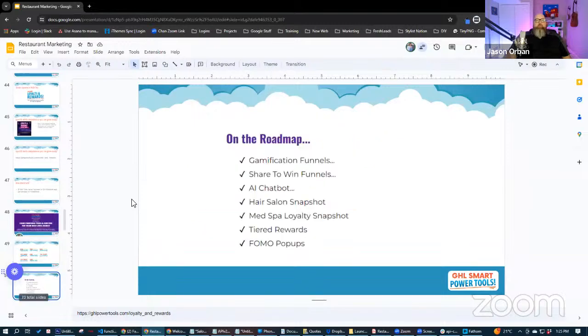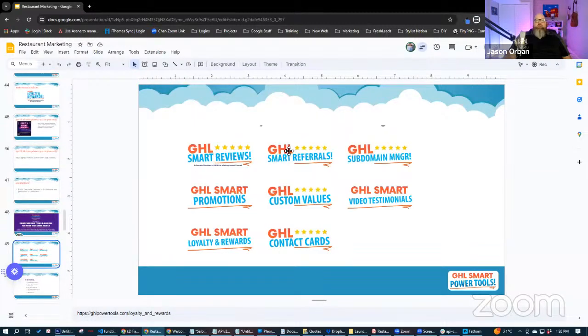Now, here's just a sample of a few things that are on here. We have reviews, we have referrals, subdomain manager, we have promotions, custom values editor, we have video testimonials, we have loyalty and rewards, we have contact cards, we have Tango card integrations, we have a dynamic QR code generator in there, and then we're coming out with a bunch of AI stuff here right away that is going to help you and your customers. You can plug that right into your customers' accounts.